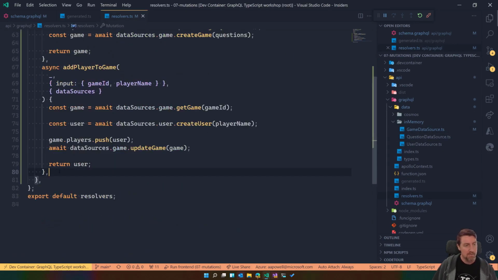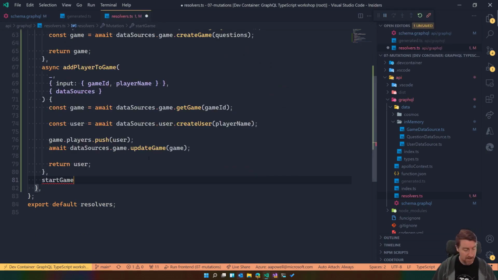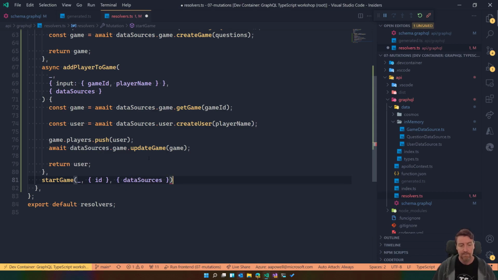All right, what other ones have we got to have? We've got to add a way to start a game. So this is probably another good one. We'll have ignore, and then it's my comma, there it is. This will have ID. So this is not using an input type. This is just using an individual argument as the input. And then we'll get our data sources. There we go. And then actually it's going to need to be async. These are all going to probably need to be async.